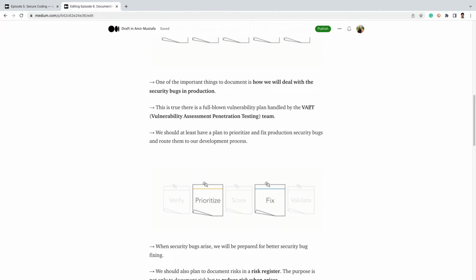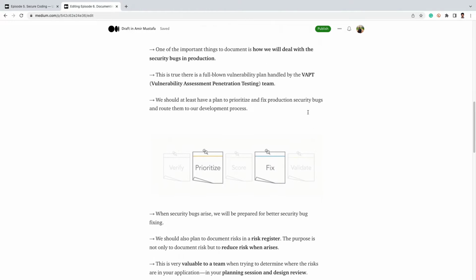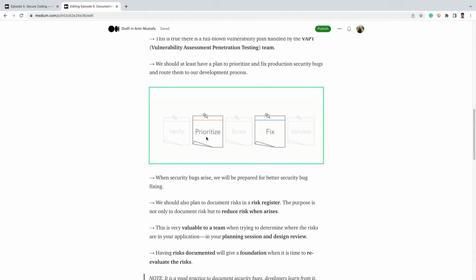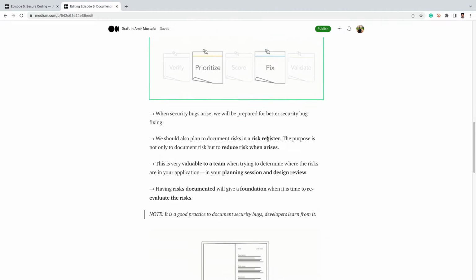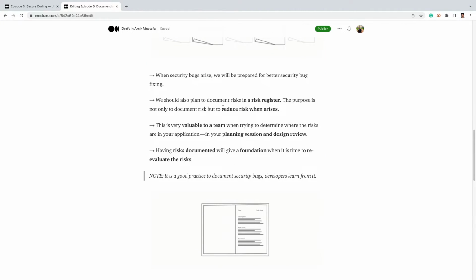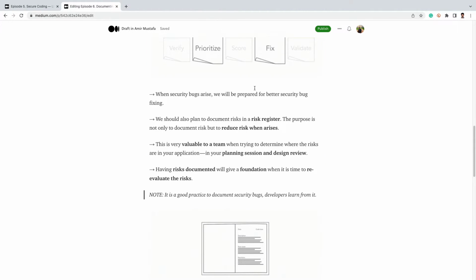So VAPT teams are mostly focused on security. What they do is they prioritize the thing. They keep all other things on hold. They prioritize: okay, this dependency either should be cancelled or it should be updated to the safe version and needs to be fixed. So why should we do all this? When a security bug arises, we should be prepared for fixing it.